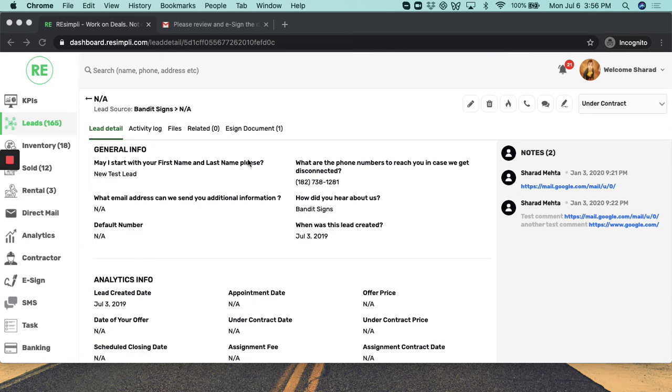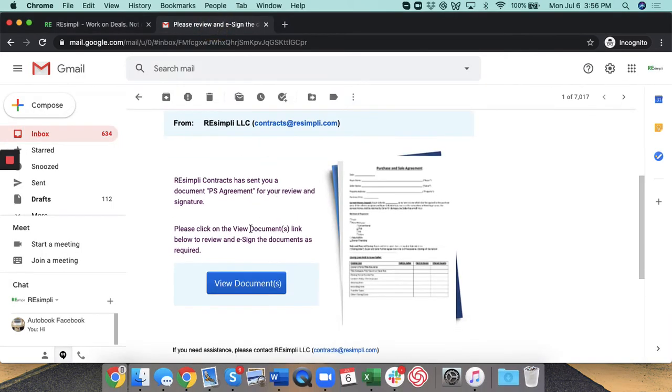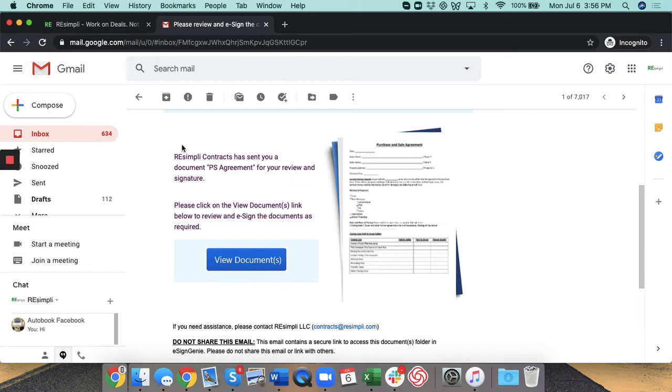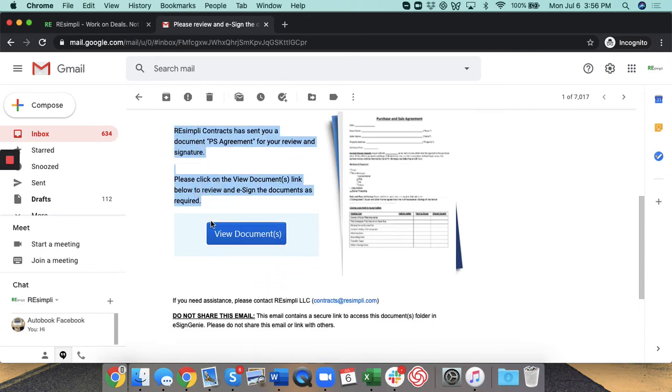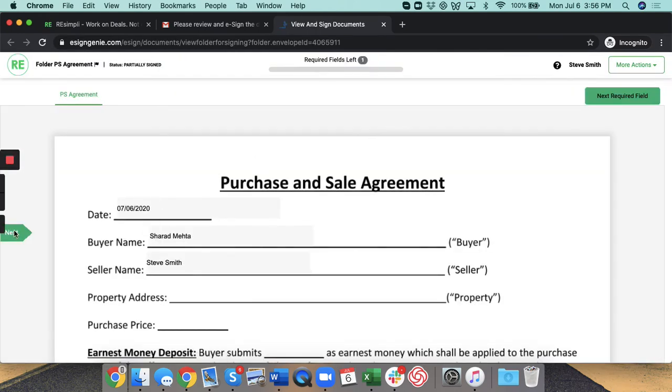Okay guys, so I've signed one side of it. This is what the email looks like. It comes from REsimpli contracts, contracts at REsimpli.com. You can click on view document. It's going to open the document in a separate tab, and then you can click on the person who's signing, or click on next required field, but you can see all of these fields are already populated.